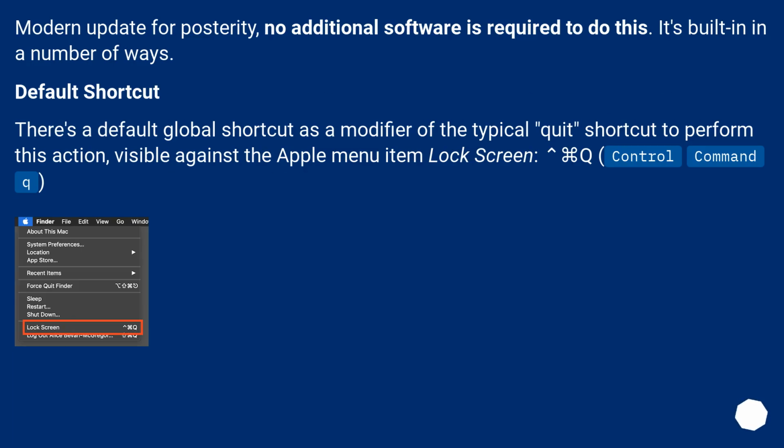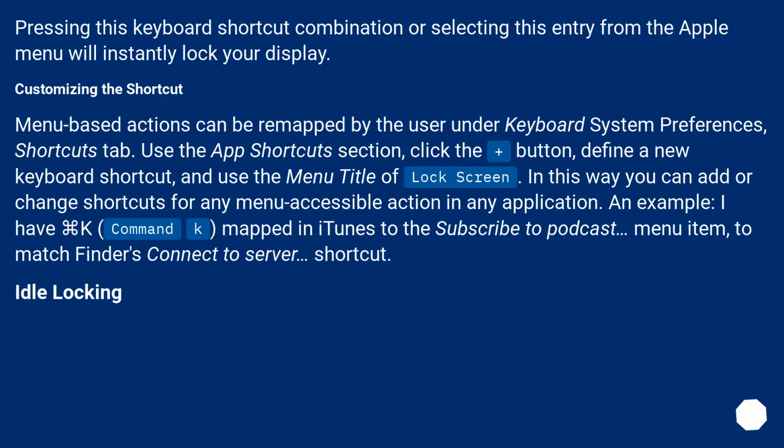Modern update for posterity. No additional software is required to do this. It's built in, in a number of ways. Default shortcut: there's a default global shortcut, a modifier of the typical quit shortcut, to perform this action, visible against the Apple menu item Lock Screen. Control-Command-Q. Pressing this keyboard shortcut combination or selecting this entry from the Apple menu will instantly lock your display.